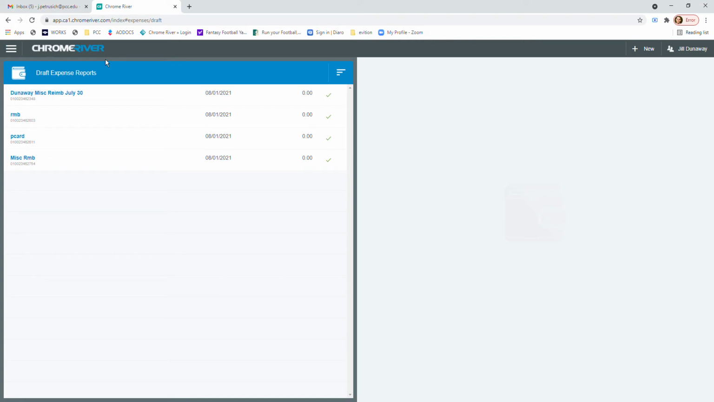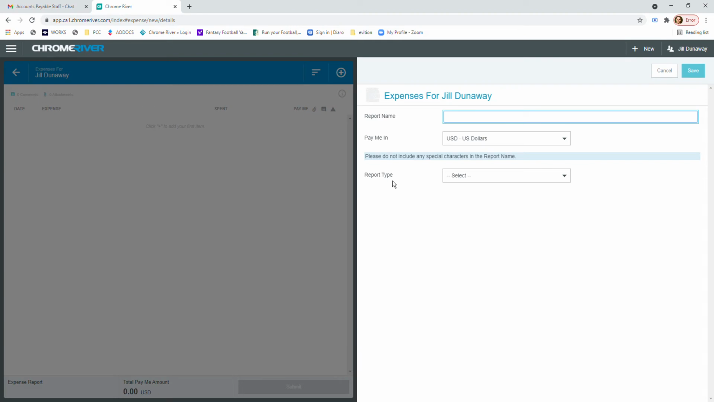I'm here to show you how to create a new expense report in Chrome River. First, log into Chrome River, then click the plus new button in the upper right corner, and select new expense report. We're going to be creating a standard P-card expense report, so we'll want to come down to report type and select cardholder P-card purchases.